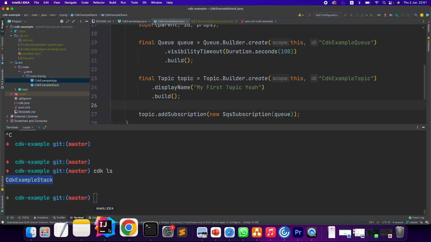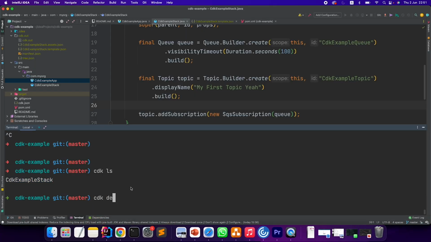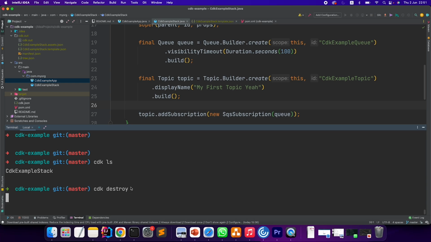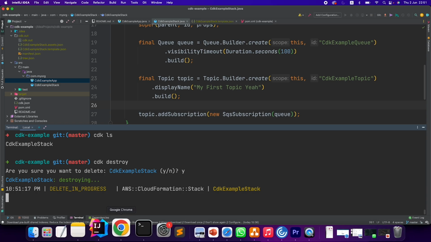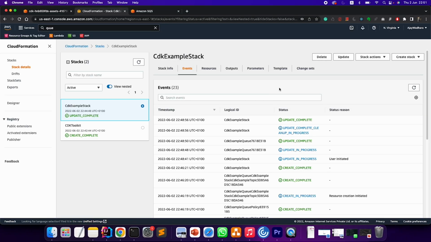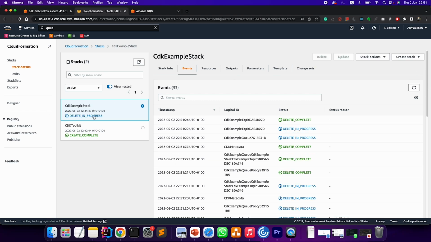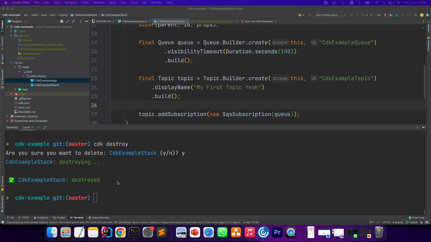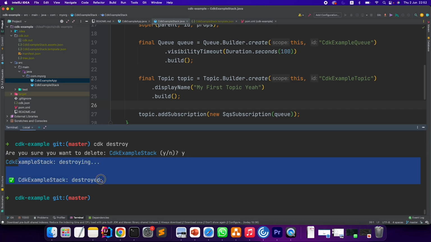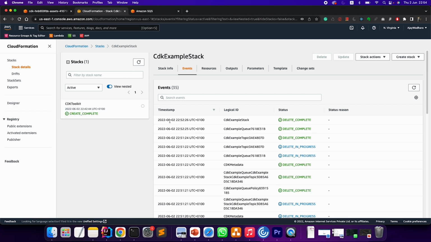Now let's go and destroy the resources. Let's call CDK destroy. This will delete all the resources and the stack. For the confirmation, I'll type Y and enter. And if I go to my CloudFormation and refresh, you will see delete in progress here. All the resources would be deleted one by one. You can see that the stack is destroyed by CDK.